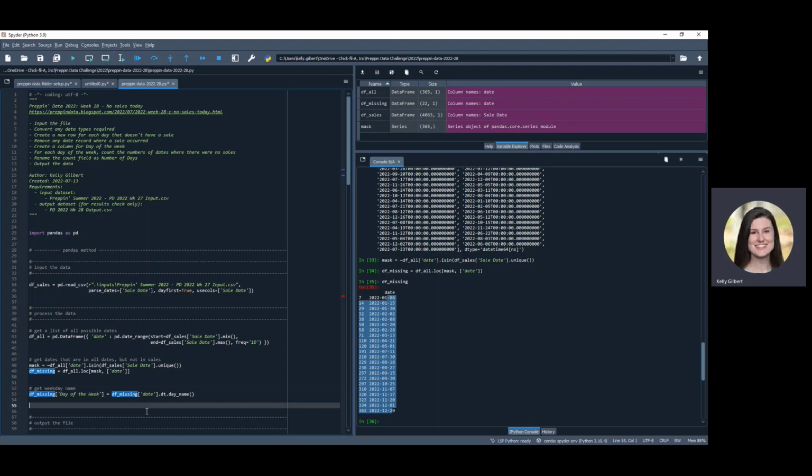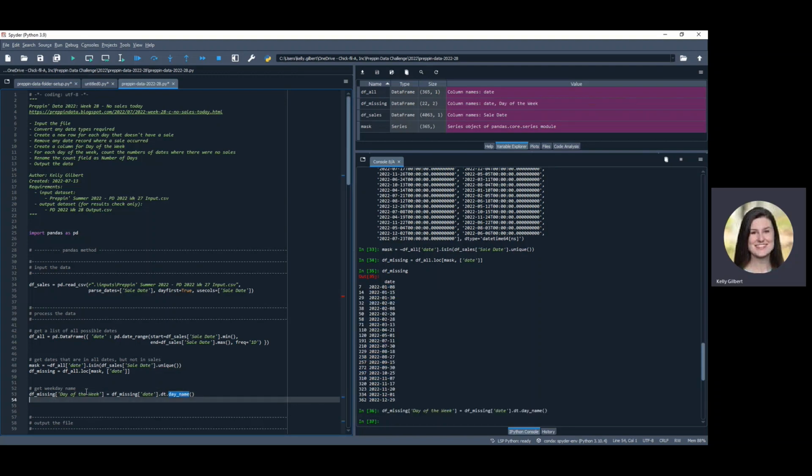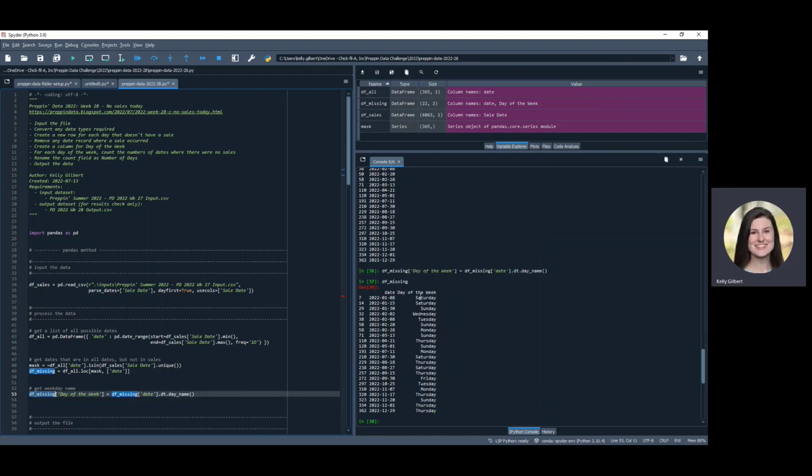And then that is going to be equal to the date column from df missing, the date accessor, and then day name. So handy, Pandas actually has a nice little function that outputs the day name associated with the date. So day name is the day of the week name. So if we run that, we can look at our df missing data frame, and we can see now that we have the day of the week name for each of our dates.